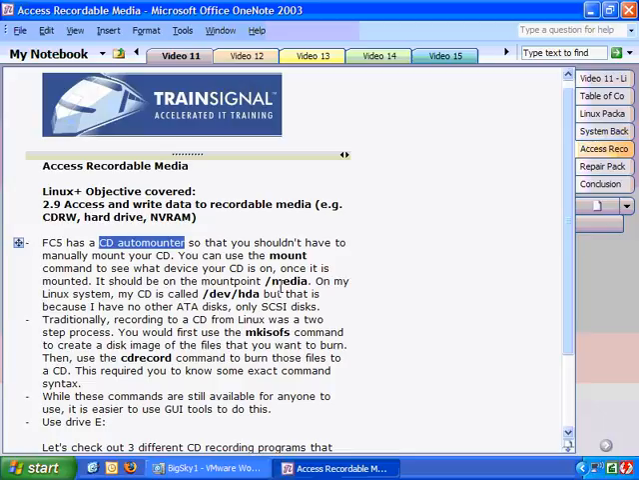It should be on the mount point /media. On my Linux system, my CD drive is called /dev/hda, but that's because I have no other IDE disk, only SCSI drives. So my first IDE drive on my system is hda.